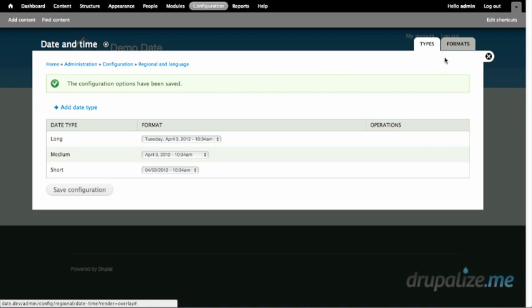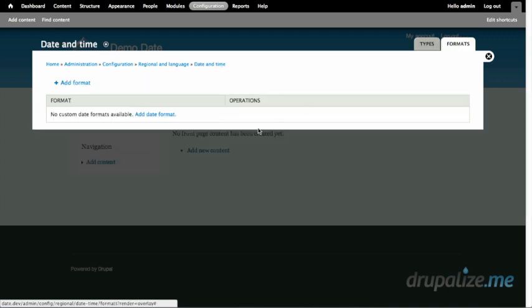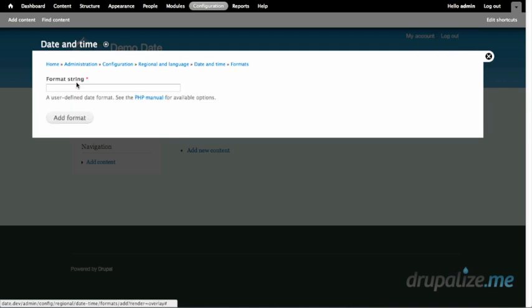But there's another part to this. In addition to these long, medium, and short types, in the format options that come with it, we can also set up custom formats. And there are a lot of formats that are really useful when you're using date fields and using dates in general. And we're going to go ahead and set a few up. Now, no custom date formats are in here to begin with, so we can add a new one.